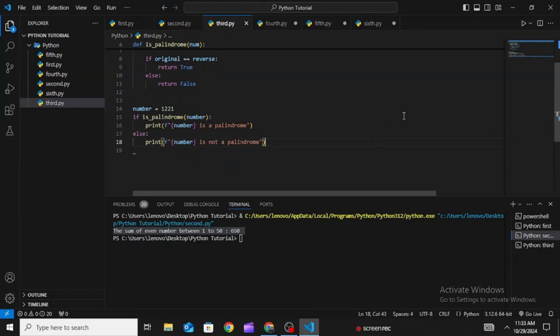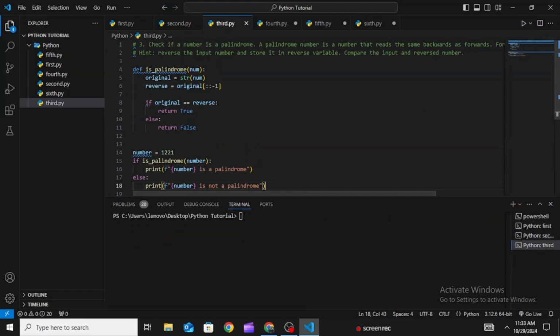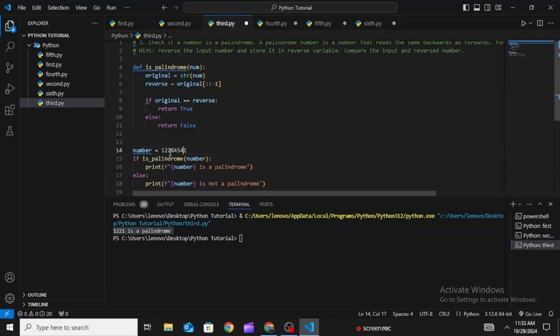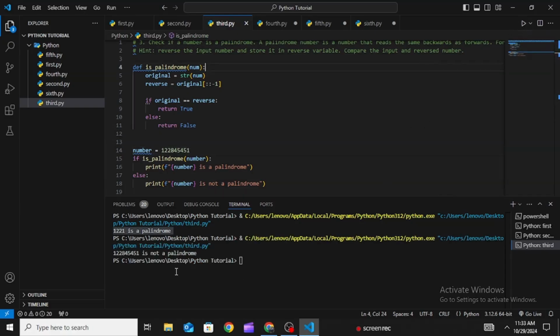Again we will save and run the program. So here you can see 1221 is a palindrome. Now we will change the number to 1285, again a random number. Now again we save and run the program. Here you can see 1285 is not a palindrome.